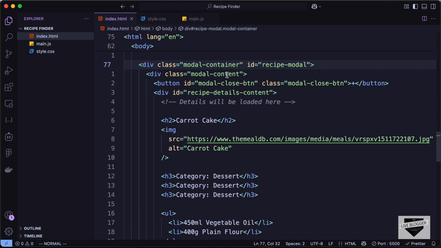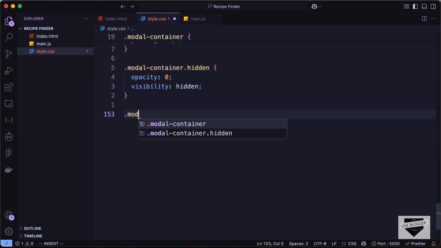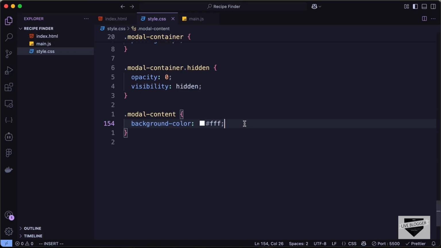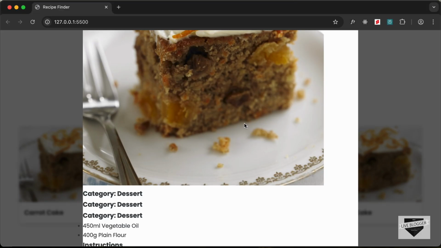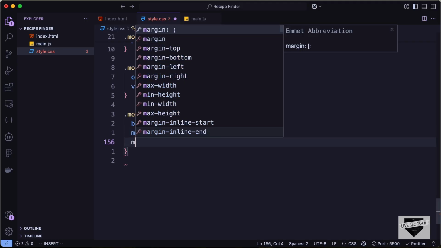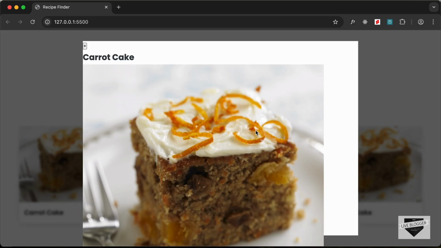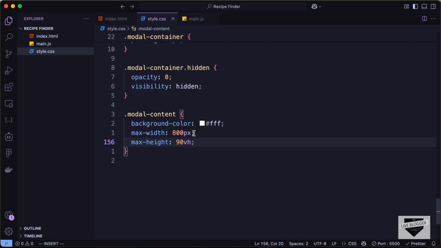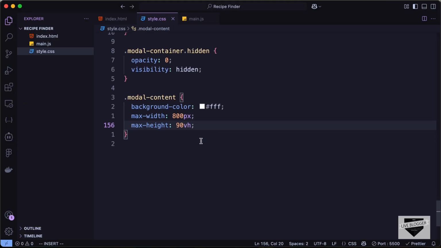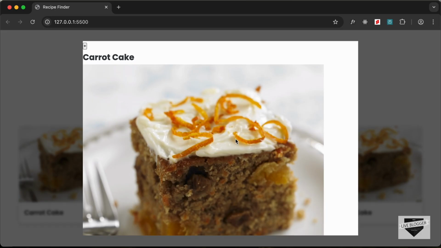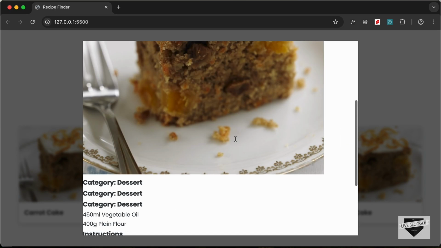So let's add some styles to this. Let's type modal content, and let's type background color and let's set it to white. Let's add a maximum width of 800 pixels, and let's also add a maximum height, and let's set it to 90 viewport height. And now we should be able to scroll up and down inside this pop-up. So let's tap overflow Y of auto. Now we can see we are able to scroll up and down.